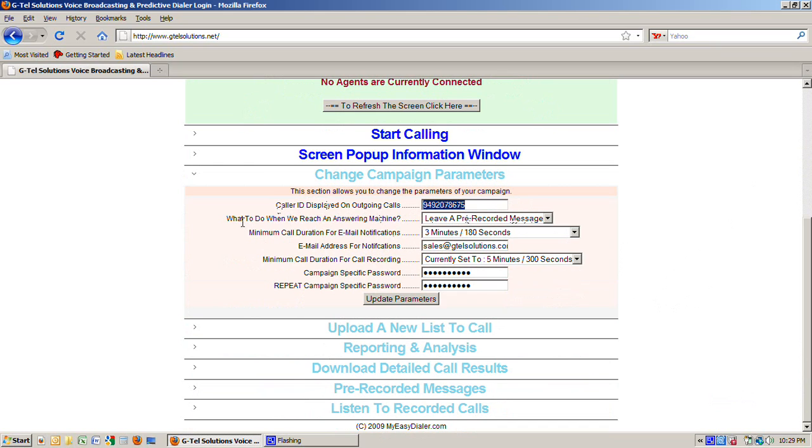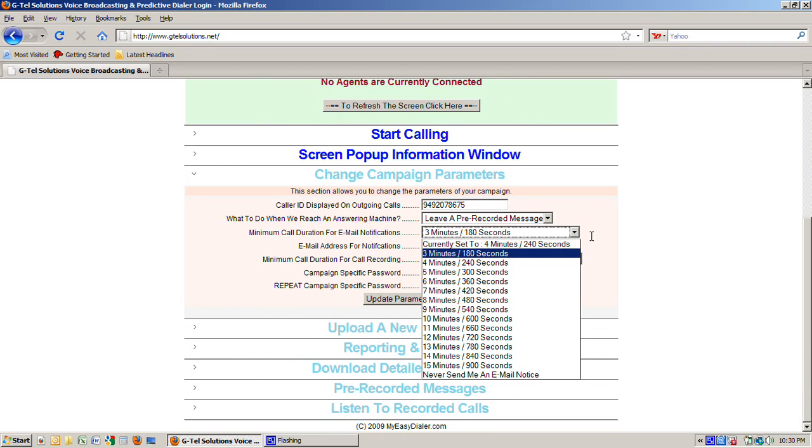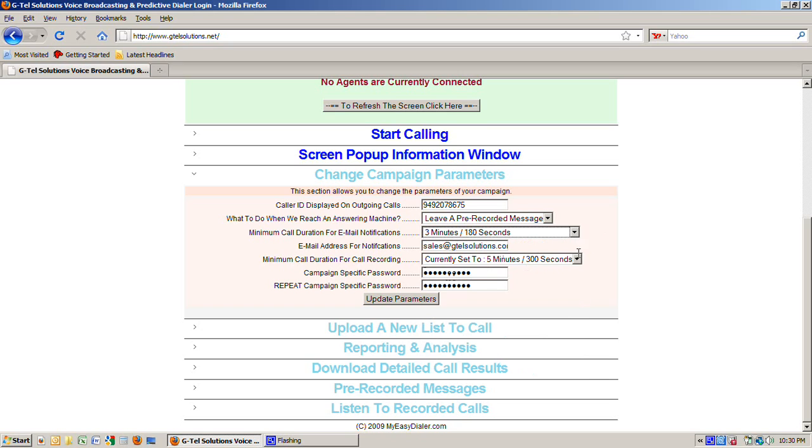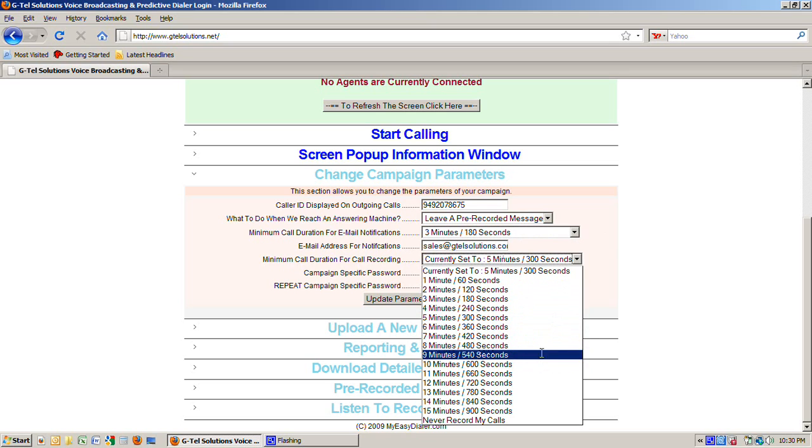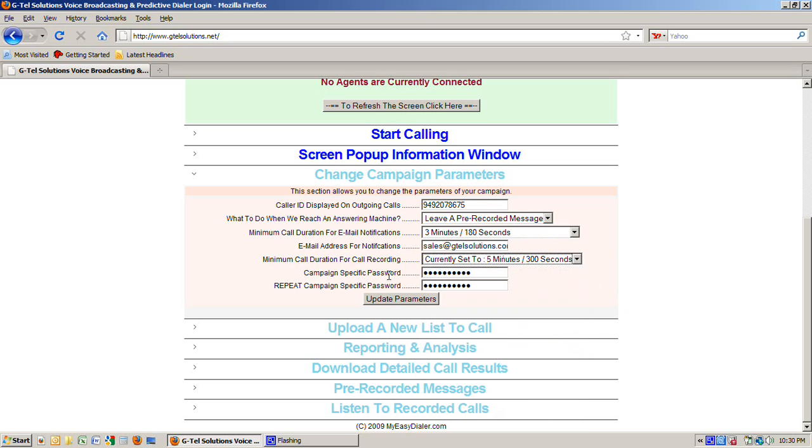Okay, what to do when we reach an answering machine. You have the option to hang up, connect to the agent, or leave a pre-recorded message. The next thing it's going to ask you is minimum call duration for email notifications. If you want the system to send an email if the conversation lasts 3 minutes or longer, you would do that here. Set the password twice and then click update parameters.